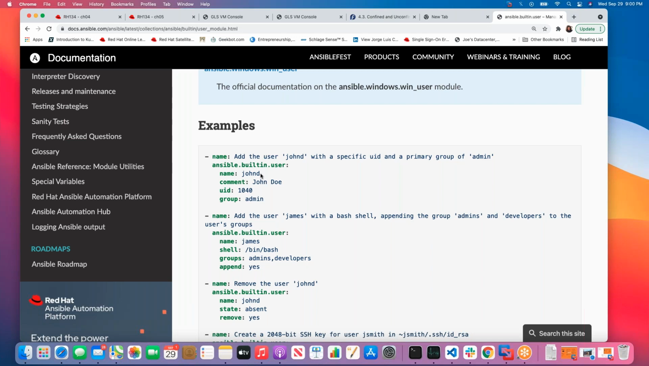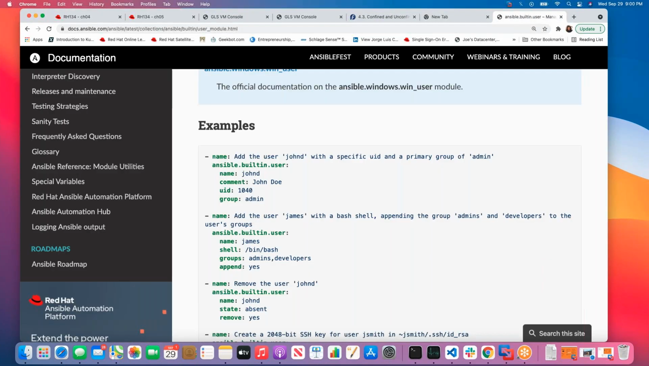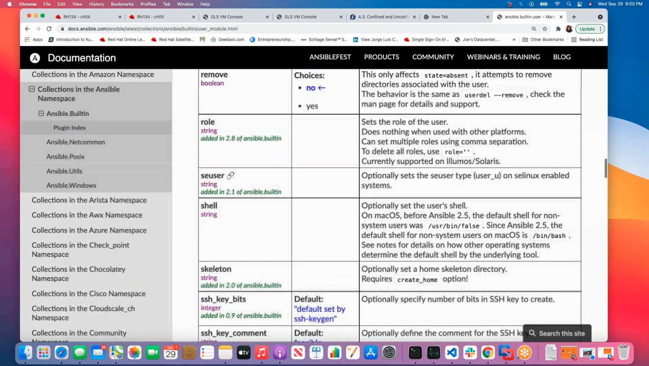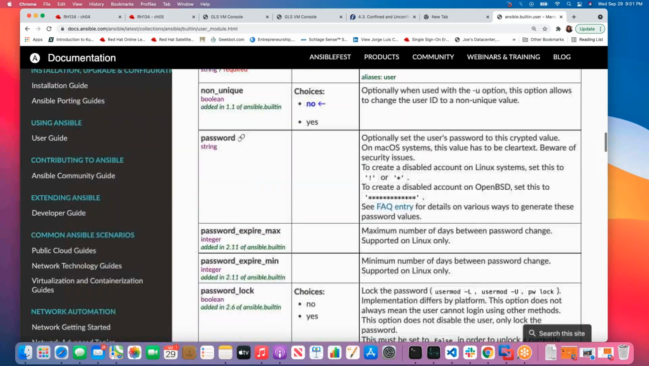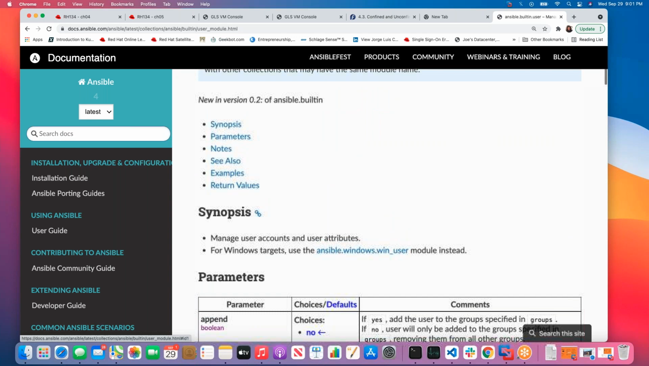Now, if you want to do this as an ad hoc command like we've been doing here, you would then use -m for module, because that is a module. This Ansible built-in user is a module that you're going to use, and then you're going to use these different options. Now up here, they tell you all the different things that you can do with this particular module. They have a whole slew of things that you could do with this module, right?